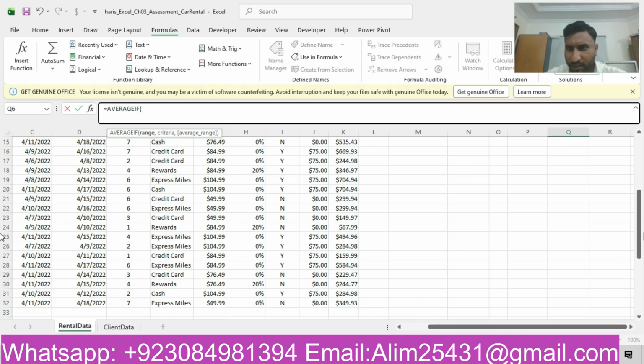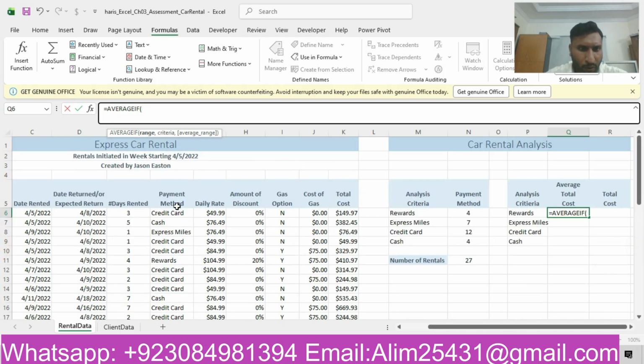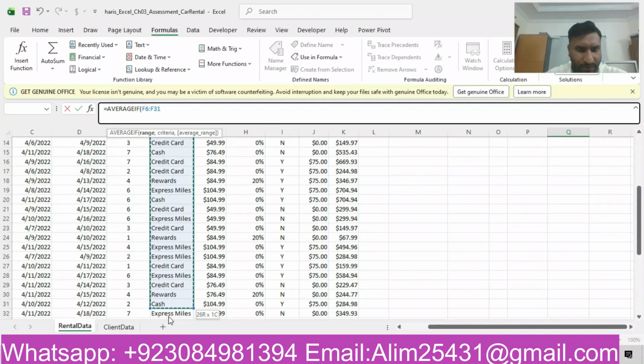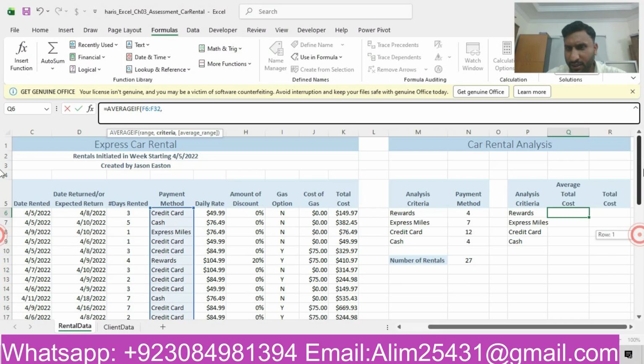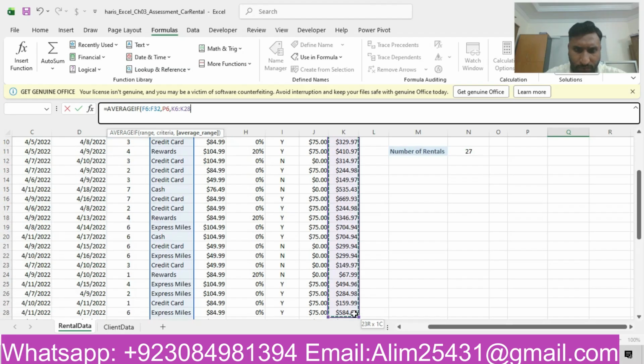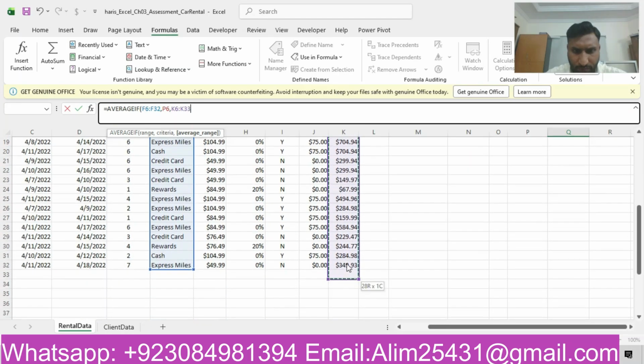We will select the range F6 to F32 as a range. What is the criteria? Our criteria is in the cell P6. And what is the average range? The average range is the total cost range, that is K6 to K32. We will copy that one and we will close our bracket and press enter.